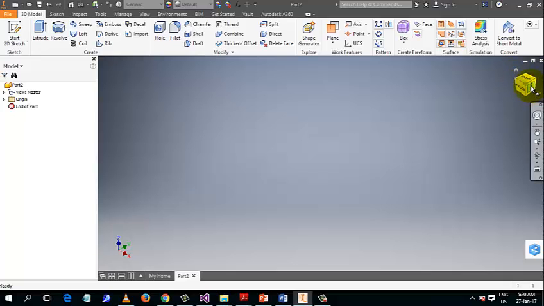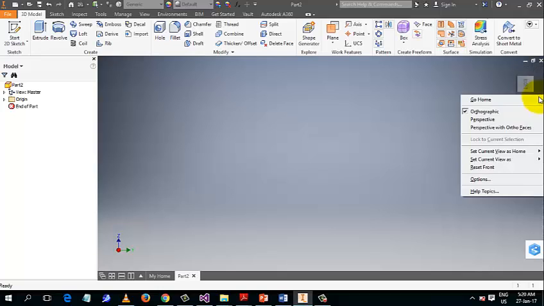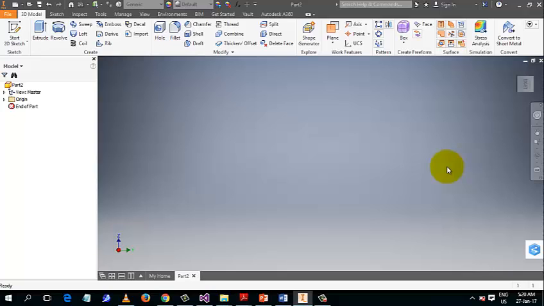Then I'll come here. I will say set view as front. So you see that it has changed to front. So that is my rear, and this is my left, and this is my top right here. So that is setting the front view appropriately so that it corresponds with your drawing. I hope you understand that.